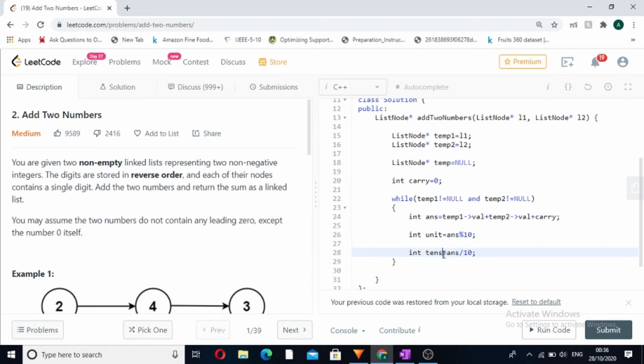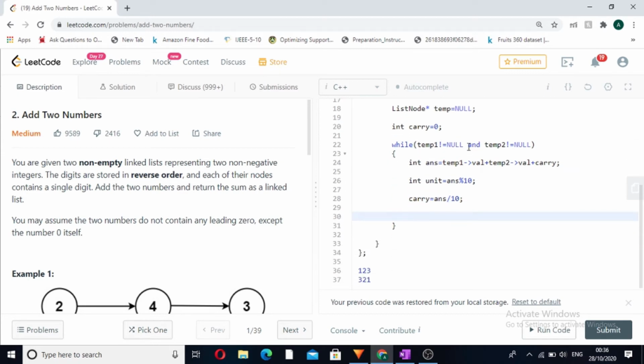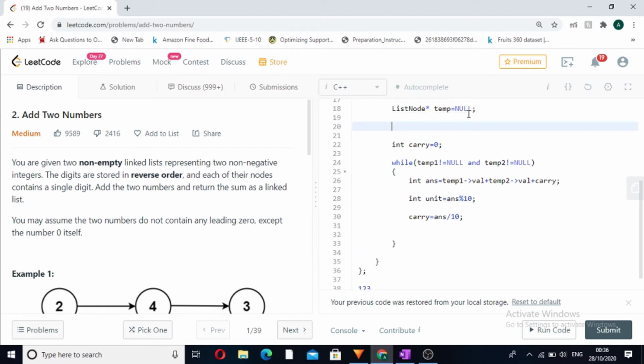So what we will do, we will not take int tens, we will just update our carry. Carry is equal to answer divided by 10. Now we have to declare another variable also, which will be a new head, which will denote the new head of the starting of the third linked list. It will be new head and initially it is null.